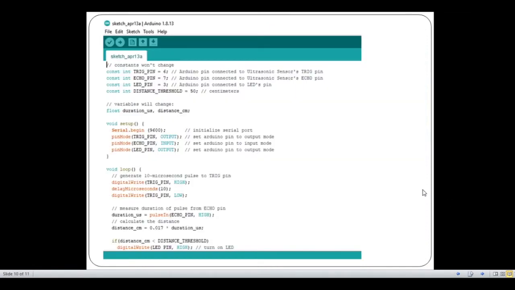Now, as what I have said, aside from the hardware requirements, we also need software requirements. So this is the Arduino software that we are going to be using. You could download this Arduino 1.8.13 software online. Just simply search for the version number and the type of operating system that you are going to be using.